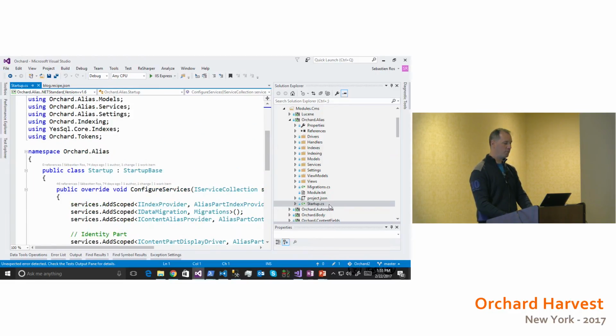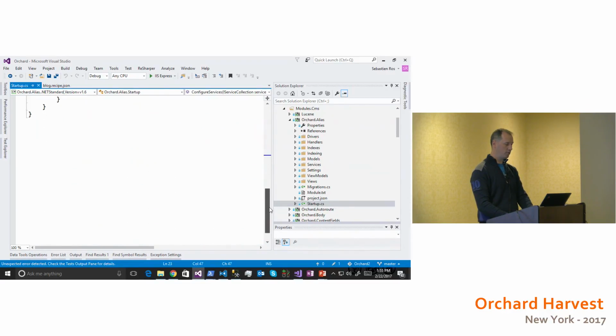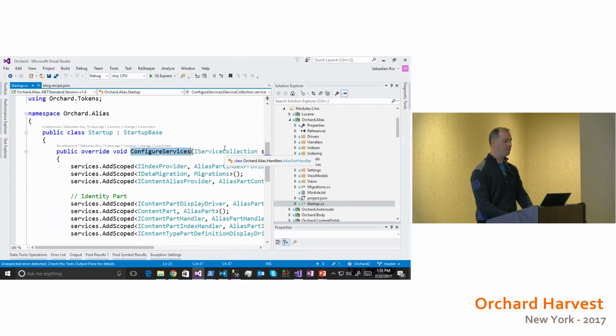So this is a module startup. It's a startup file like in a .NET Core web app. It has ConfigureServices like in a .NET Core app, and it has Configure somewhere. It's there, but there is no implementation here, like the framework.